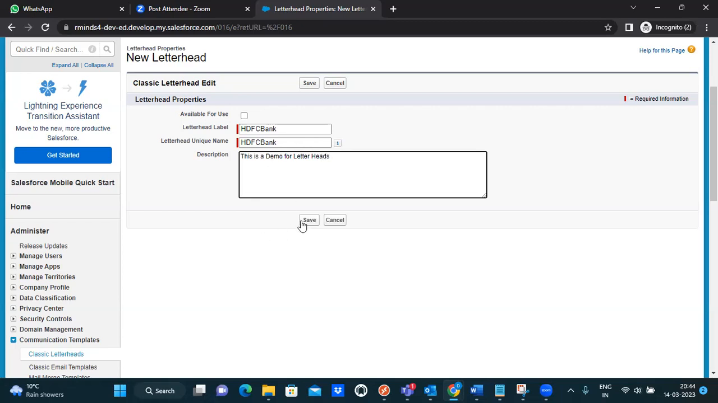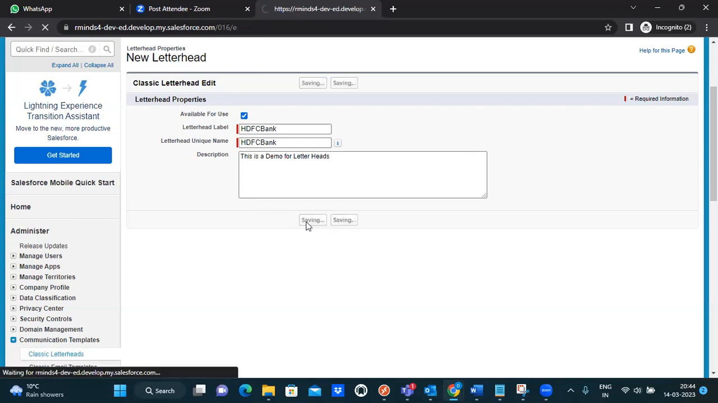Give some description and you should not forget to check this checkbox because it won't be available otherwise. Available for use and click on save.